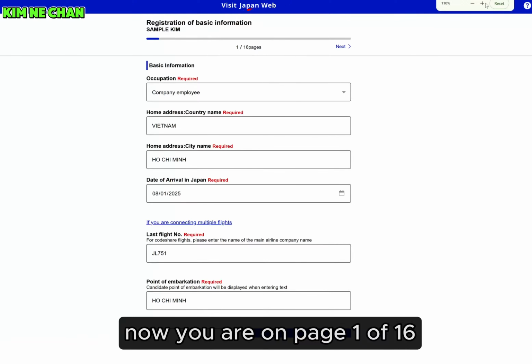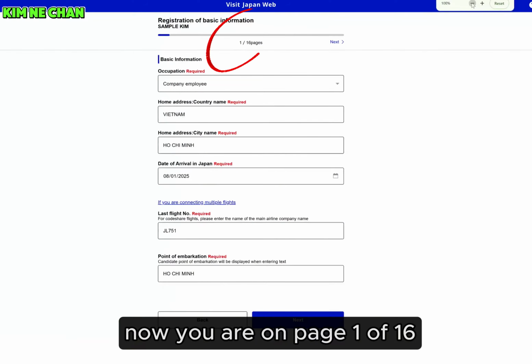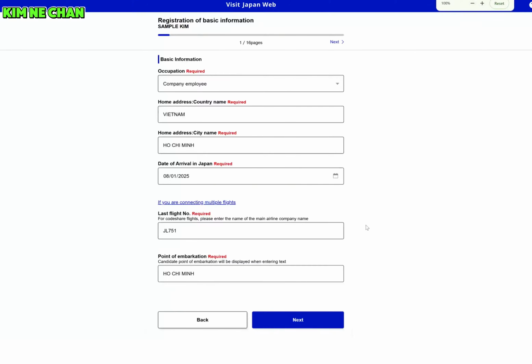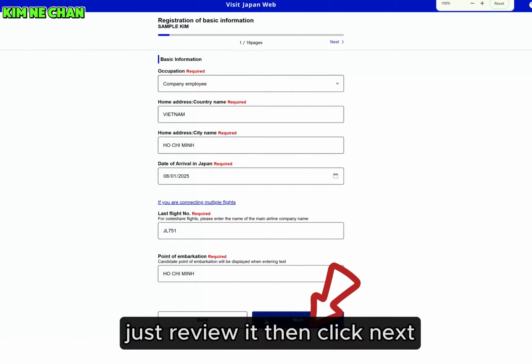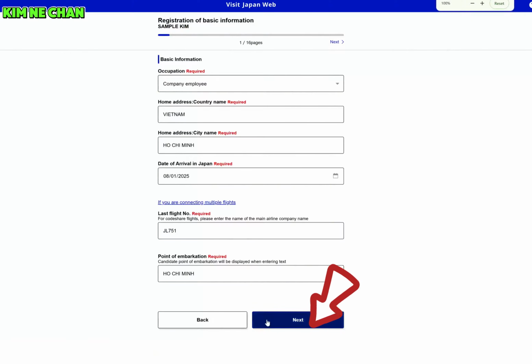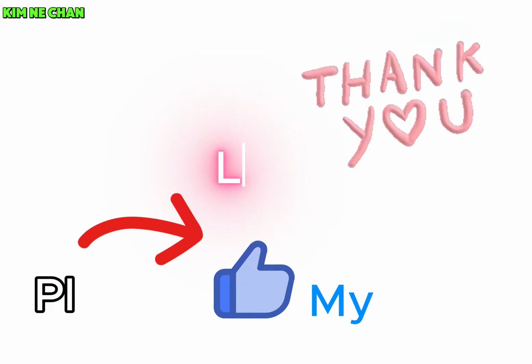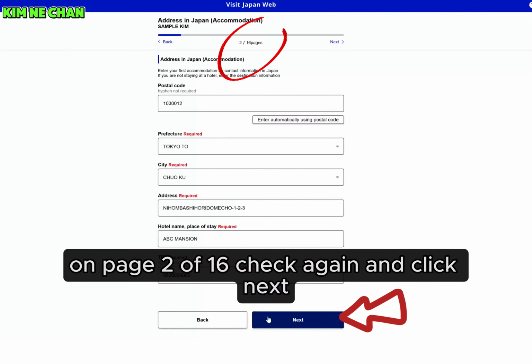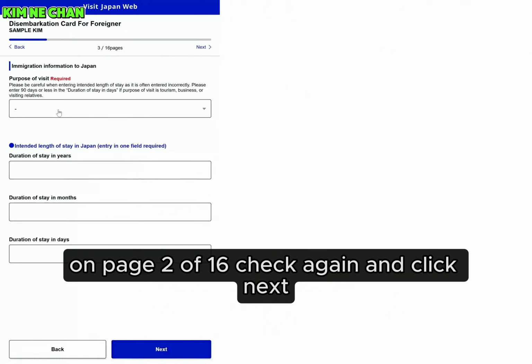Now, you are on page 1 of 16. Most of your information will be automatically filled in. Just review it, then click Next. On page 2 of 16, check again and click Next.